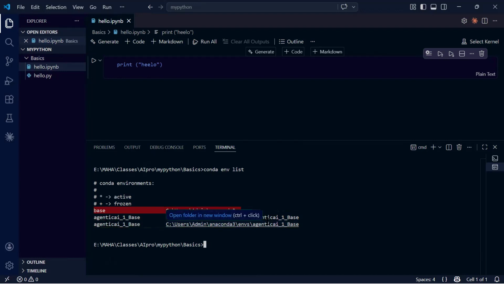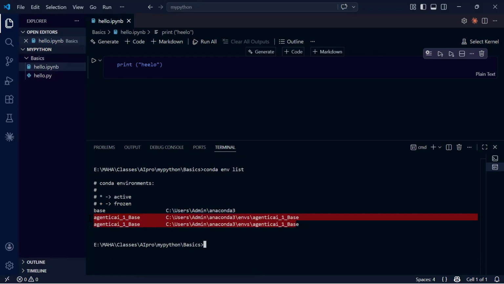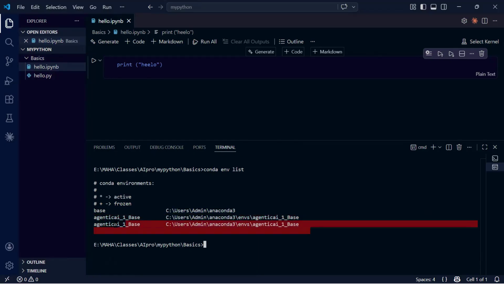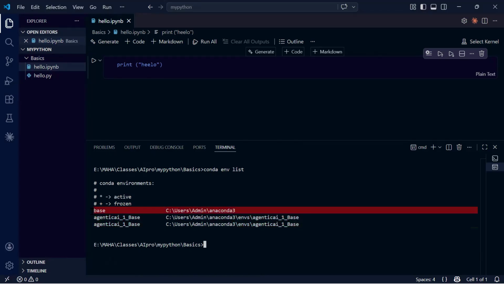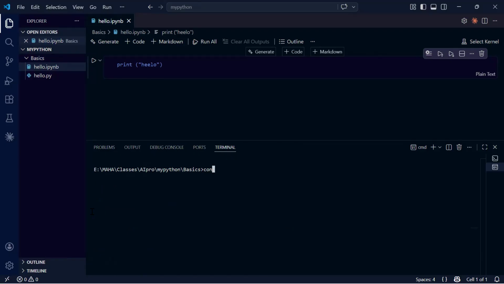This one is already created. I created it for my agentic AI project, and I'm using this environment for that. But in your case, you're only going to choose base. So I want to add it to my base. How do I do that? conda activate base. Whenever I execute this, it will show base here. So either base or your own environment name should be here.